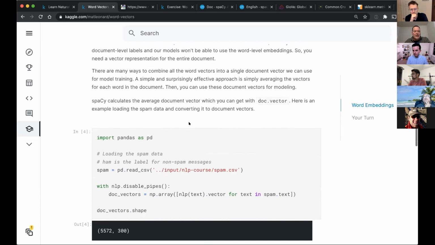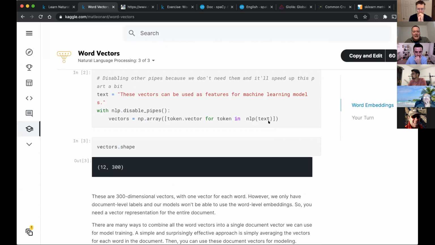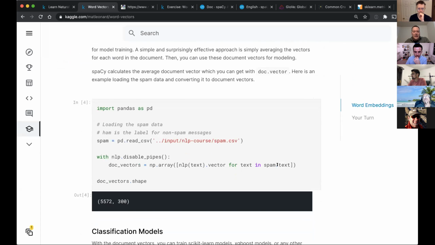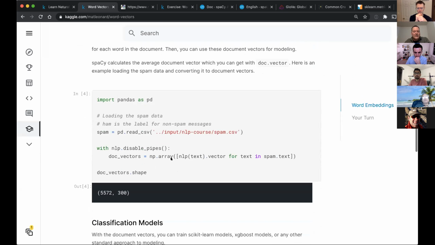So what they do down here is they take that text and feed it into NLP. This is now a list of those tokens, or a document. And instead of getting the vector off the token, we're getting the vector from that whole document. This is a built-in property of the document. So it's an attribute that's built into the library NLP, spaCy.